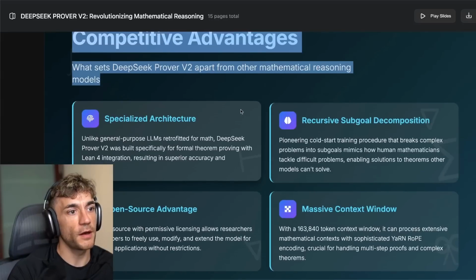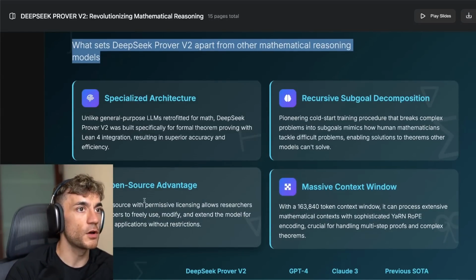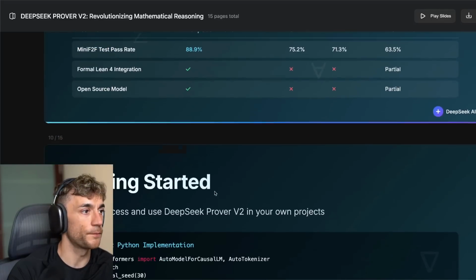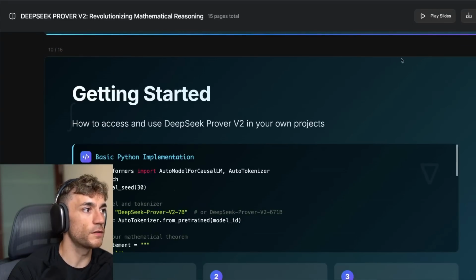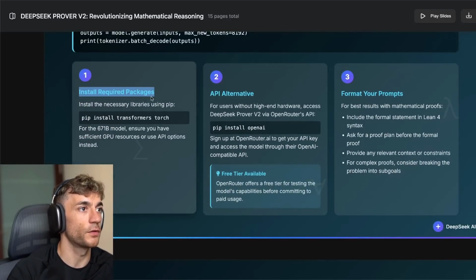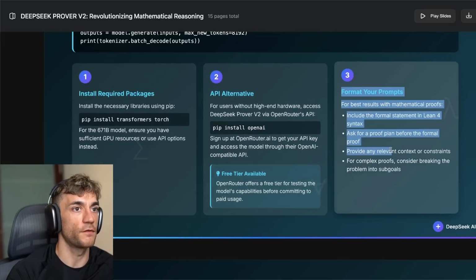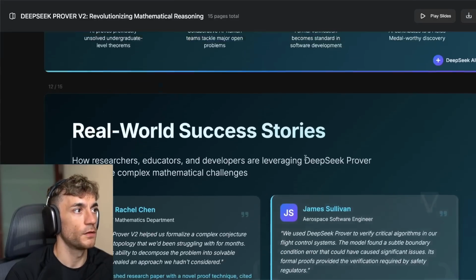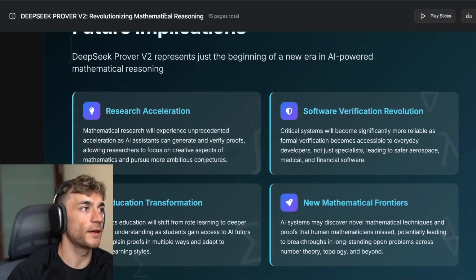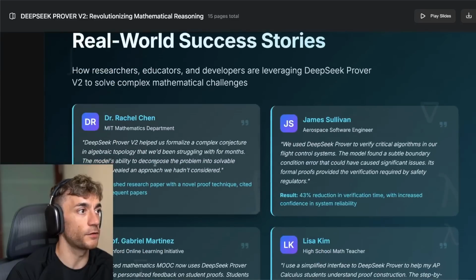Now, let's talk about what the big difference is here. Number one is the context window for the reasoning model. Number two is the open source part of it. And number three is the architecture for using this as well. And again, if you want to use this with Python, that's a basic way to do it. You just install the required packages, or you can get the API alternative and format prompts to start using it. The other thing, looking forward, is that this is only going to accelerate research, which is only going to help speed up developers in AI as well.